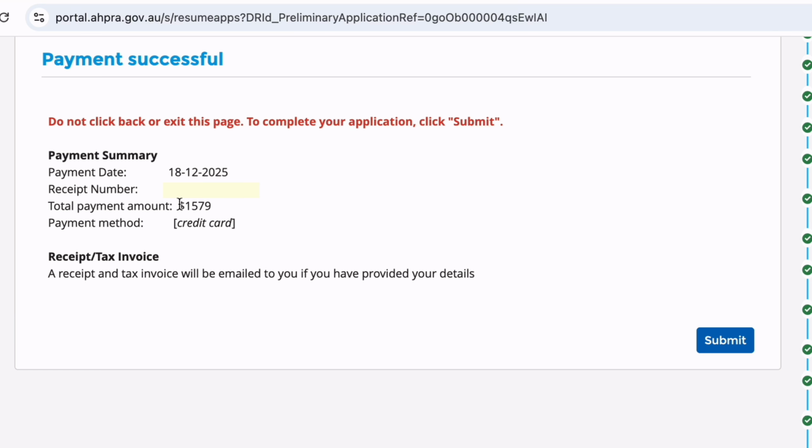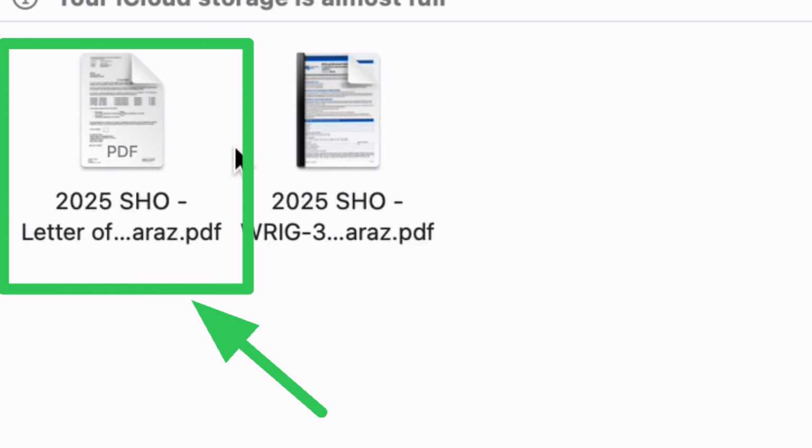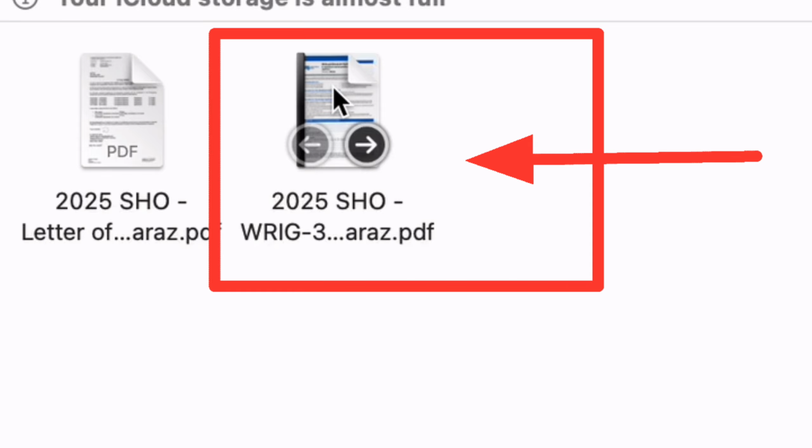After the payment they are showing congratulations, payment is successful. Okay, then you will just do submit, and after that you have to upload 2 documents on your portal. One is the letter of recommendation from your hospital, the other one is Reg 30. I will show you these forms.